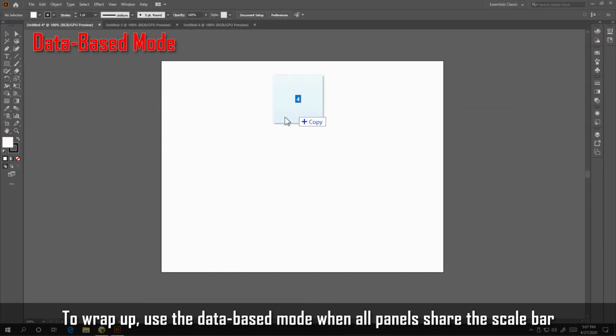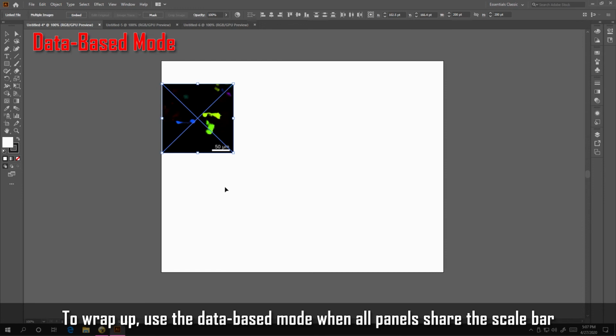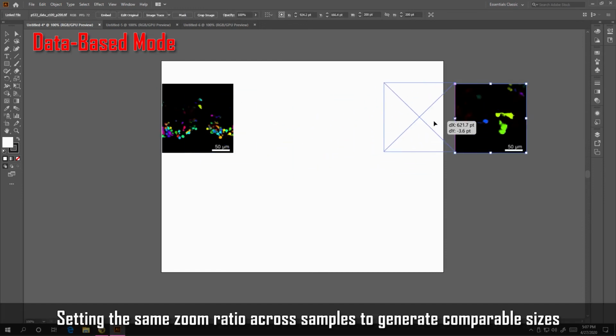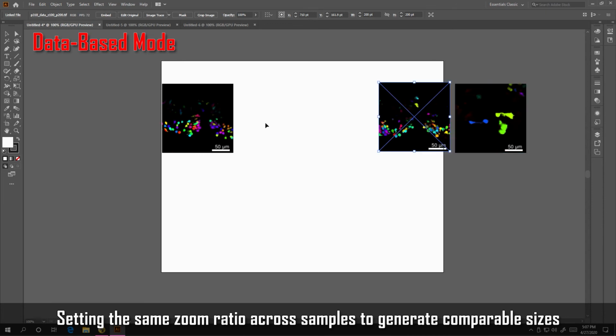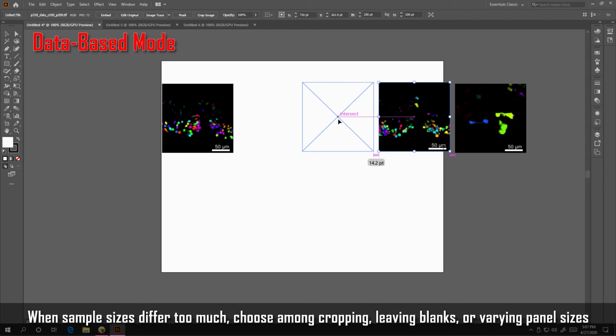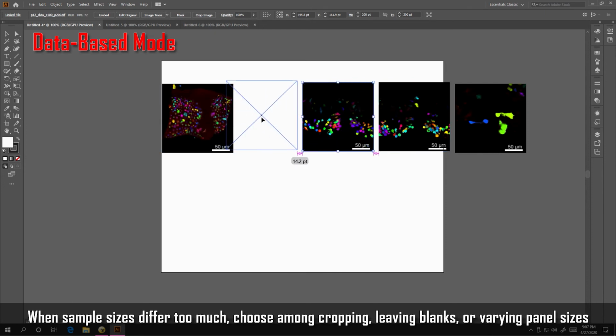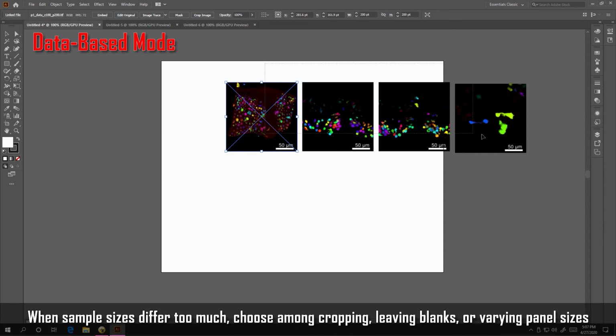To wrap up, use the data-based mode when all panels share the scale bar, setting the same zoom ratio across samples to generate comparable sizes. When sample sizes differ too much, choose among cropping, leaving blanks, or varying panel sizes.